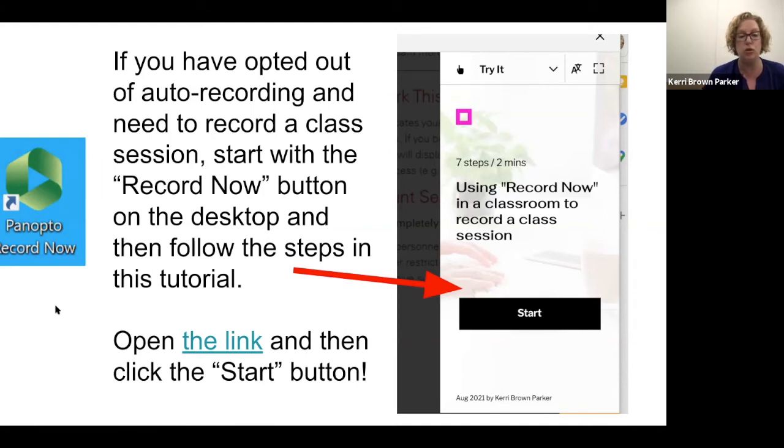If you don't do the auto recordings, but there is still a session that you want to record, you can then use this Panopto record button that is on the desktop. And then we've made this tutorial, and the link will be shared with you. And this tutorial walks you through the steps of doing the record now, if you decide you want to record on the fly, but you've opted out of that auto recording.